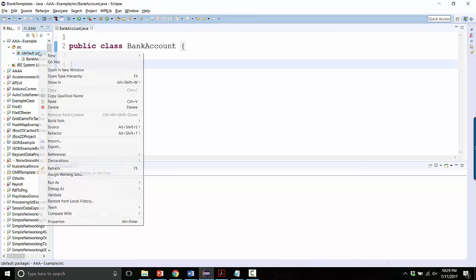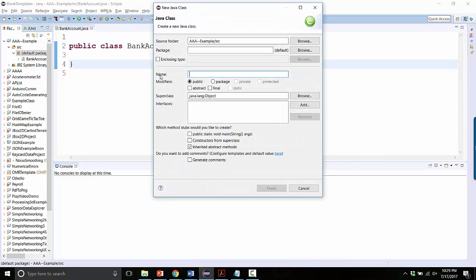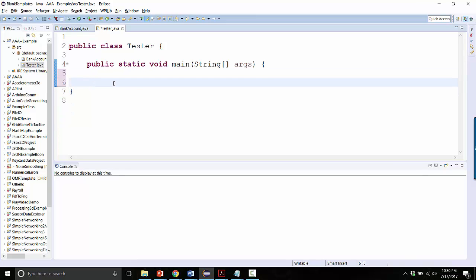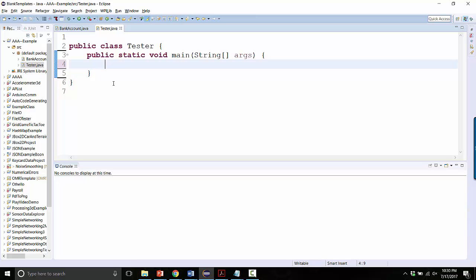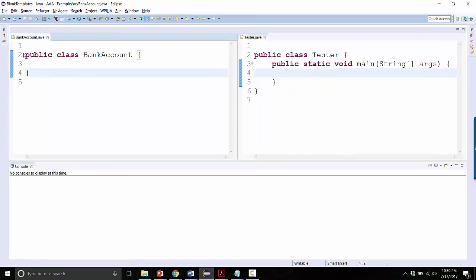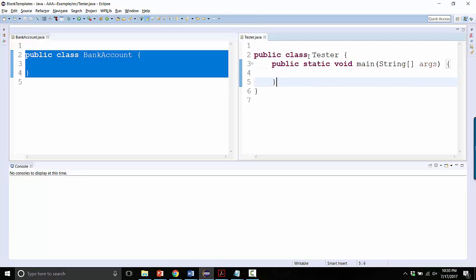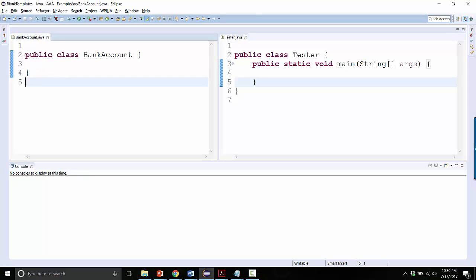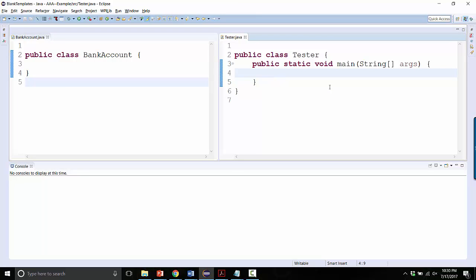So I'm going to create a second class over here, and I'm just going to call this Tester, and it's going to have a main method. I think it's nice to pull this tab so that we're looking at these things side by side. So this is going to be the blueprint for what does it mean to be a bank account. And then this is a tester where I'll use that blueprint to actually create a bank account object and do things with it.